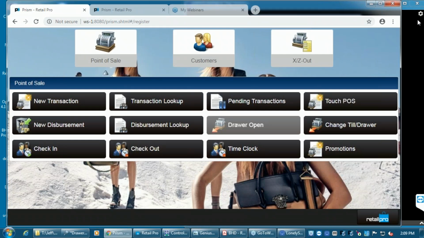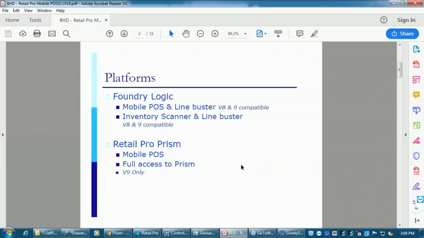So with Prism, I guess the point I'm making is that when you browse into that, you're actually browsing in to it as a full-fledged workstation. I mean, you're mobile point of sale, but it's not like you're getting a little feature. You're a full-fledged workstation, like a regular computer sitting next to you, and pretty much all the functionality you can do on another workstation you could do in Prism on a mobile device. So as a little quick compare and contrast there. Now, of course, Prism is 9 only.